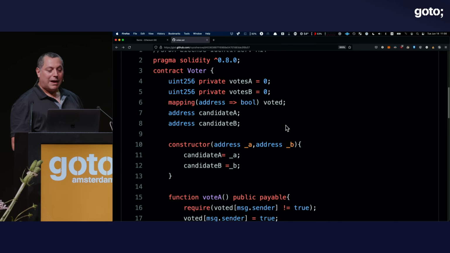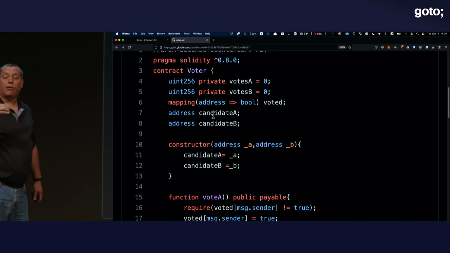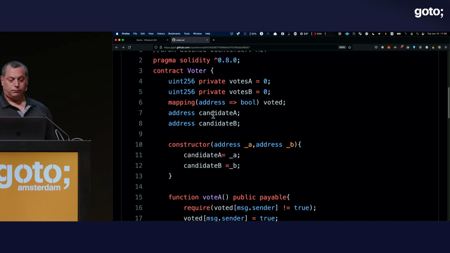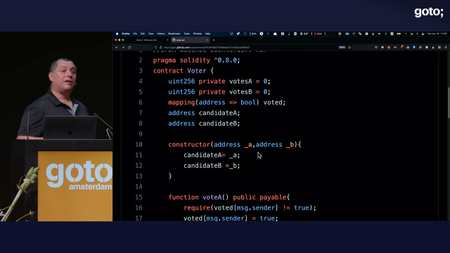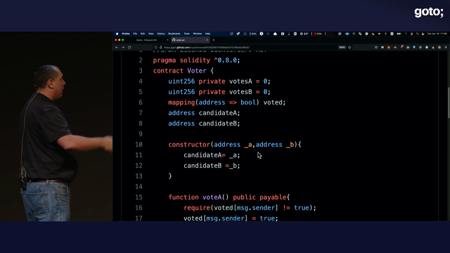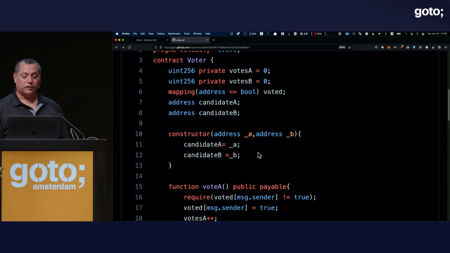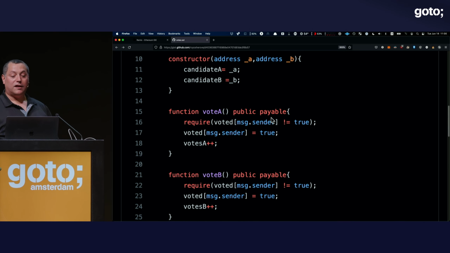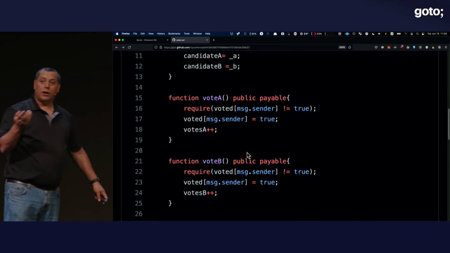Let's take one extra thought later on. So imagine you have candidate, and the candidate is an address. It is another account on the Ethereum blockchain. And I have a constructor, and I'm initializing this new instance of a smart contract, which I'm deploying, that it's going to be a vote between these two addresses. And I'm allowing people to vote, and it's payable. So technically, I can even demand money for voting.